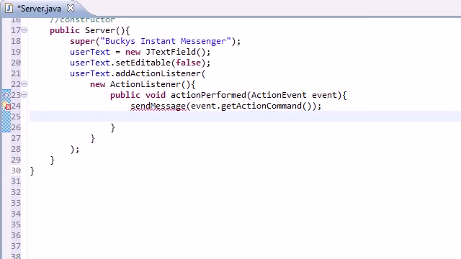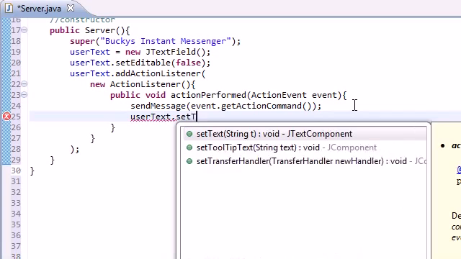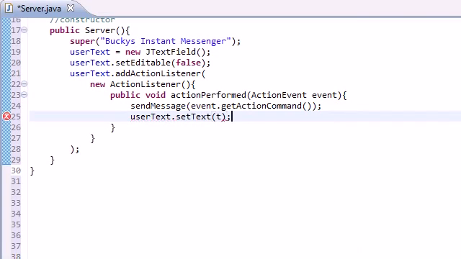So after we send the message, what we actually want to do is set userText, which is that text field, setText equal to nothing. Now, why do we want to set this equal to nothing? Well, think about it. Think of your messaging program, whether you use Google Chat or Facebook or AOL Instant Messenger.